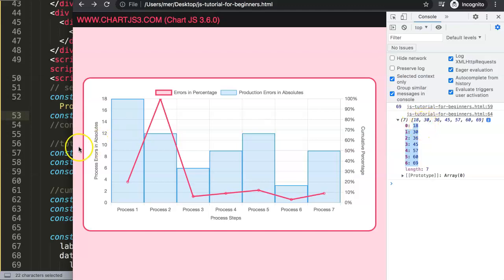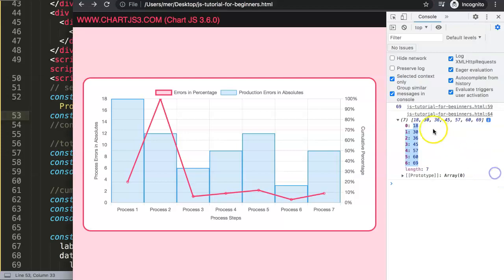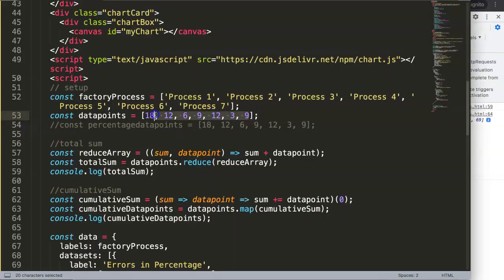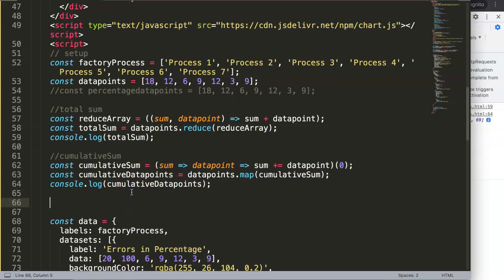30 is correct because 30 is 18 plus 12, 36, here 36, 45, 57, whatever it was, etc, etc. It keeps on going. So now we have a completely new item. However, we're not done because we want to have the percentage data points. Remember, the cumulative sum, but in percentage. Last item here. And then we're almost done.